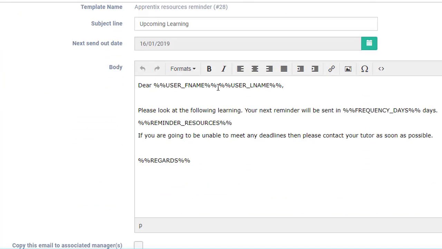The email content contains variable values surrounded by 2 percentage signs. So for instance, user fname displays the user's first name. Regards displays the email sign-off, etc. Such variables can be selected from a drop-down list on the emails toolbar.